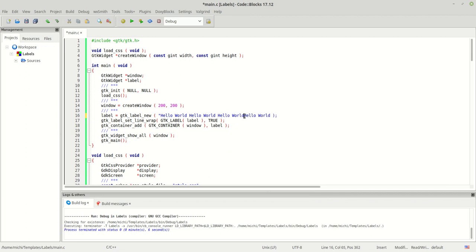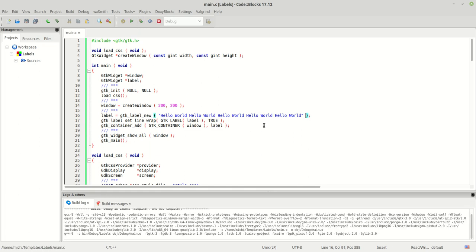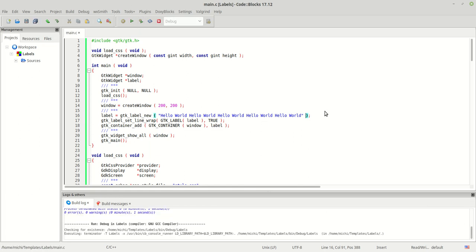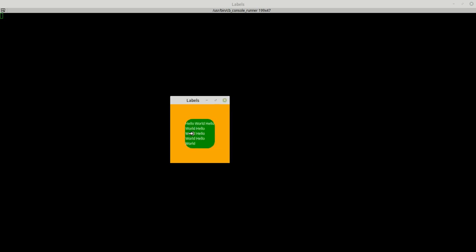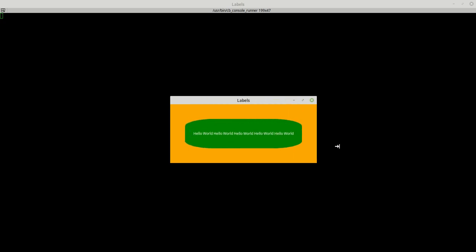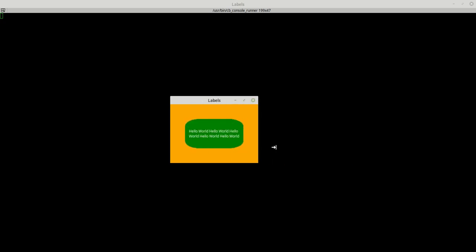that big. It should be enough. Okay, I'll run the program again now. Now watch. As you can see, watch how the text goes up here now. You see this part? So this is the line wrapping.